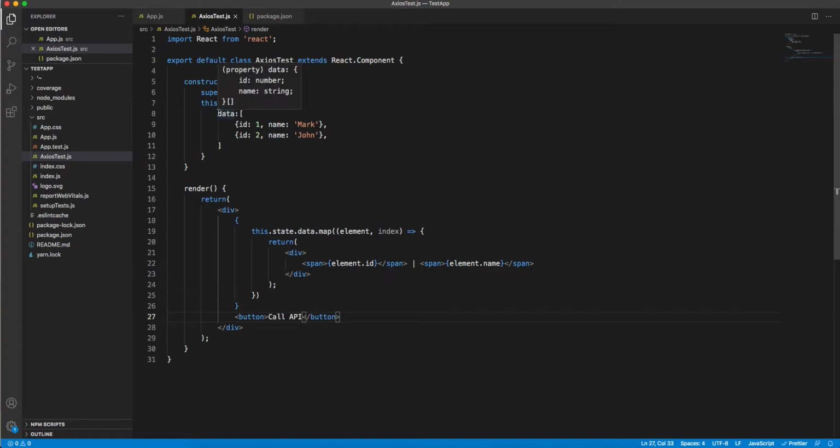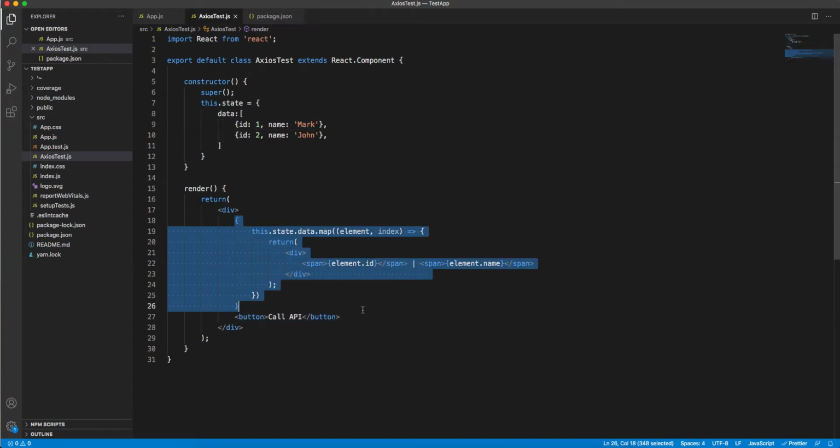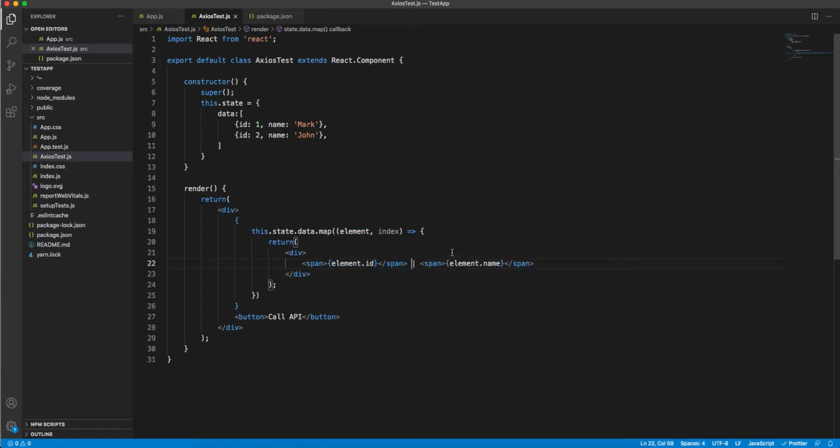a state which is data, and the data has multiple objects, each with an ID and a name. Inside the render method, I'm just looping through that state with data.map, taking each element and displaying element.id and the name with a pipe symbol. So I should see ID 1, then a pipe mark, and in the next line I should see the ID as 2 and then the name John.